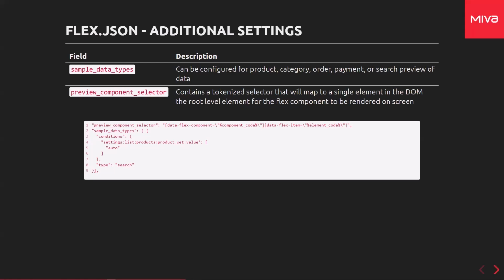We also introduced the Page Builder Inspector. When active, it will highlight the editable section that you've selected. So this introduced a new property called the Preview Component Selector property, which contains a tokenized selector that will map to a single element in the DOM for the flex component that's rendered. The selector is utilized by query selector, so anything available within the scope is acceptable.